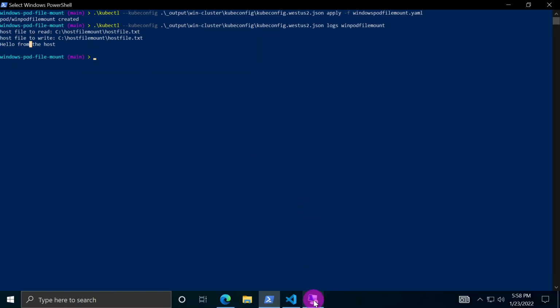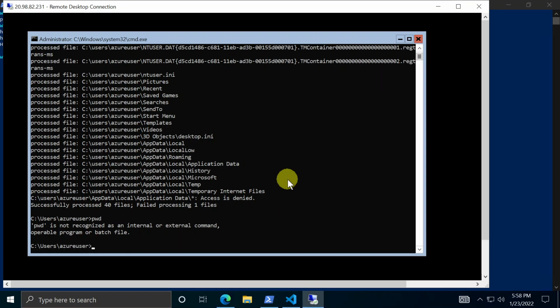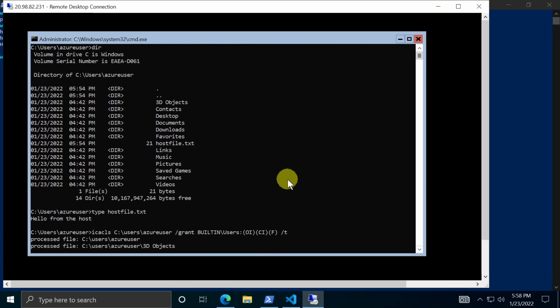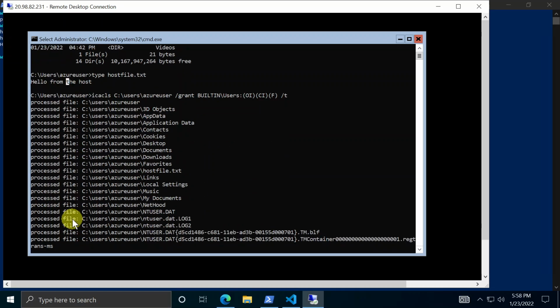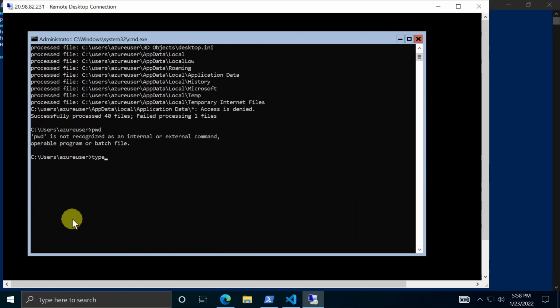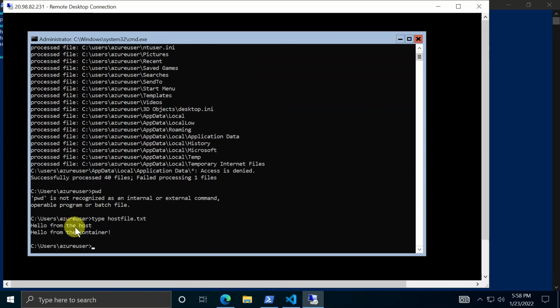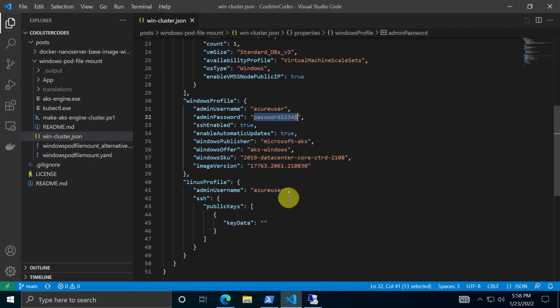So if we go to the RDP session, if you look back up here, the message used to only be hello from the host, right? There used to be just the hello from the host. But now if we type this out again, we're going to see two lines now. Hello from the host, hello from the container. So the reason we could do this is because of this mounting.